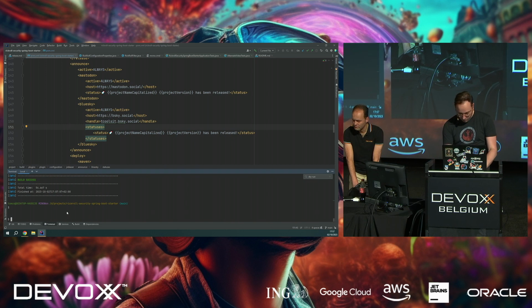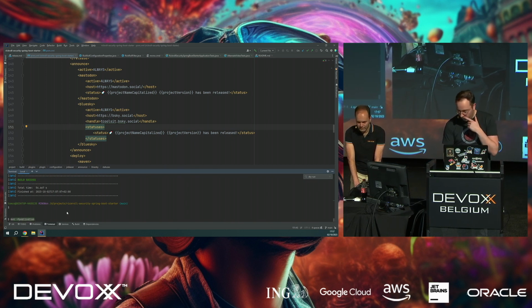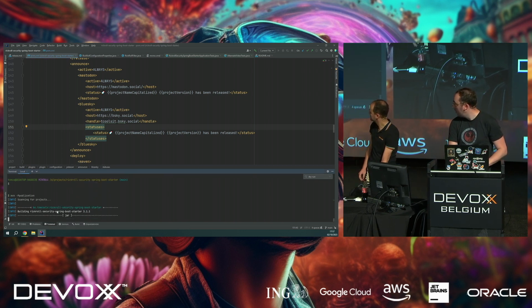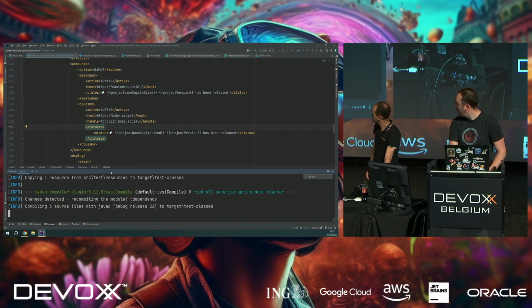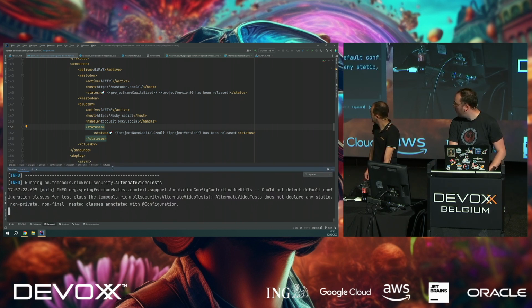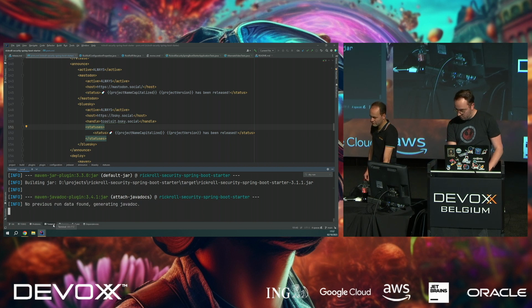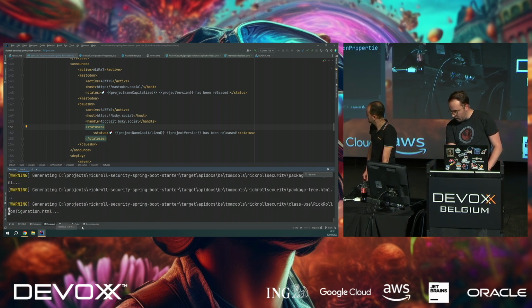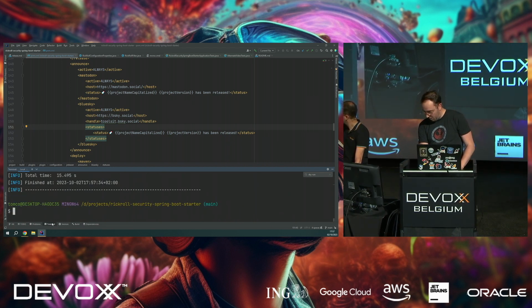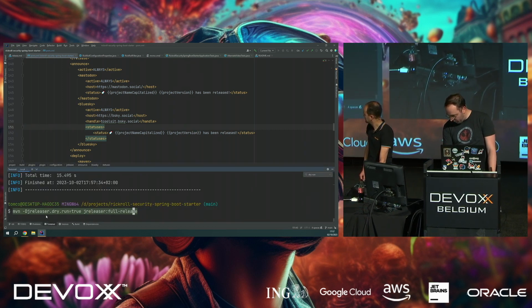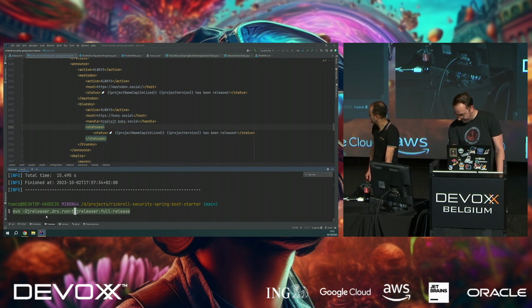So first I'm going to kick off. There's two steps you need to do. First, it's a bit smaller, right? There we go. So first, this is going to build my projects and run my tests, which shouldn't take too long. There we go. And then finally, I'm going to also run a full release, and I'm going to remove the dry run this time.